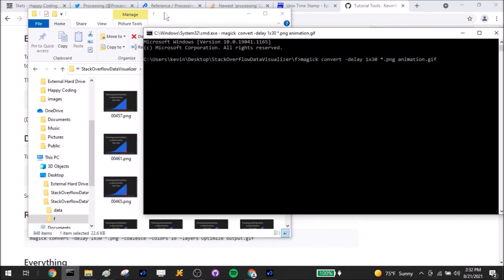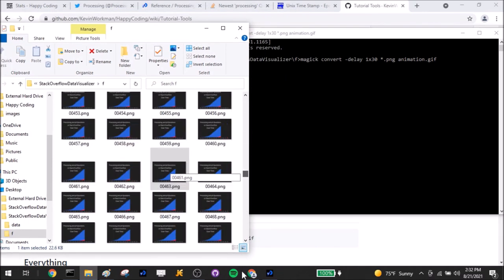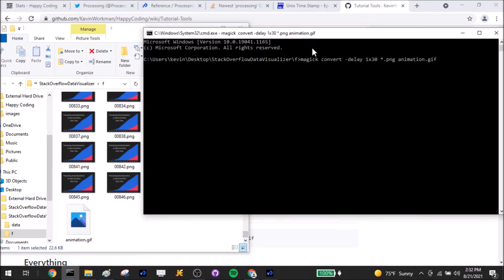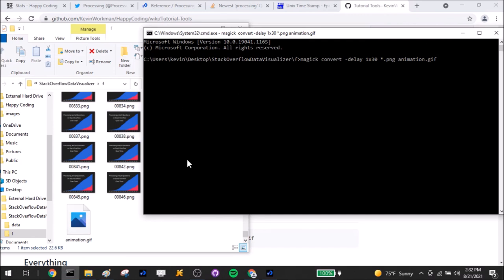So this will do some thinking, and it will create a GIF file for me. You can hear my computer heating up, probably. Another way I could have done this is use this handy screen to GIF tool. It's another way I sometimes do it, but if I'm in processing, it's really easy to output these as individual frames, so I usually do it this way if I'm using processing.